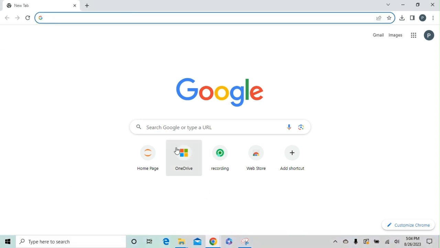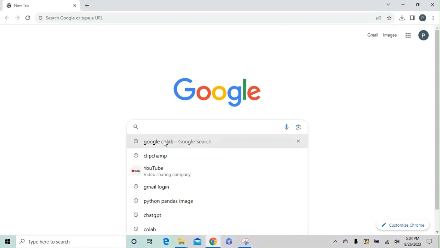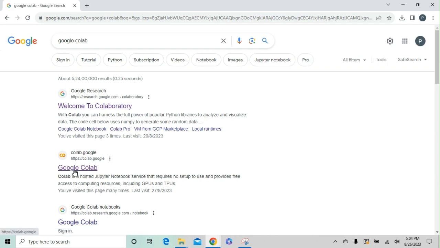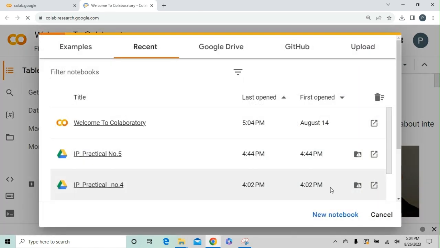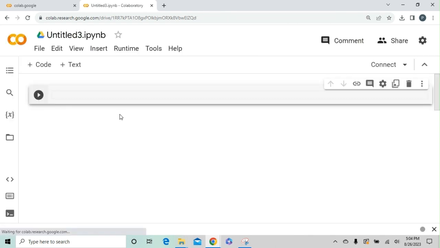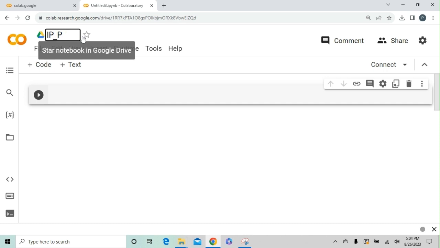open your browser, search in Google Colab, then simply go to this Google Colab, open Colab, then new notebook. Once the new notebook is open, rename it as IP practical number 6.